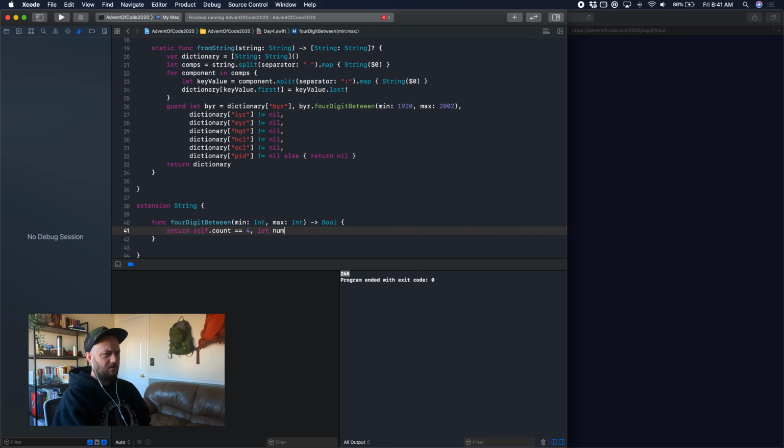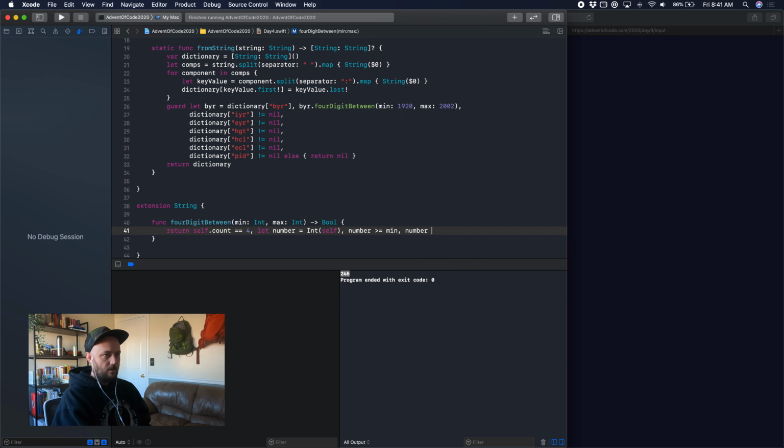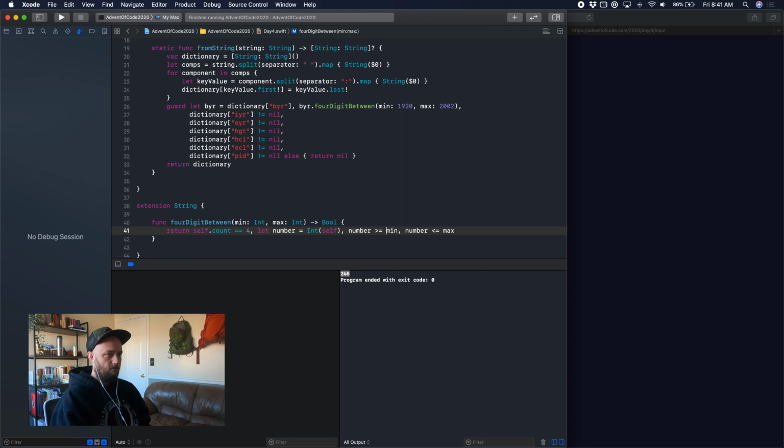I don't know if I can actually do this. Equals self and number is greater than or equal to min, and number is less than or equal to max. I guess I don't. I'm gonna guess it doesn't let me do that. Yeah, because then that's optional.